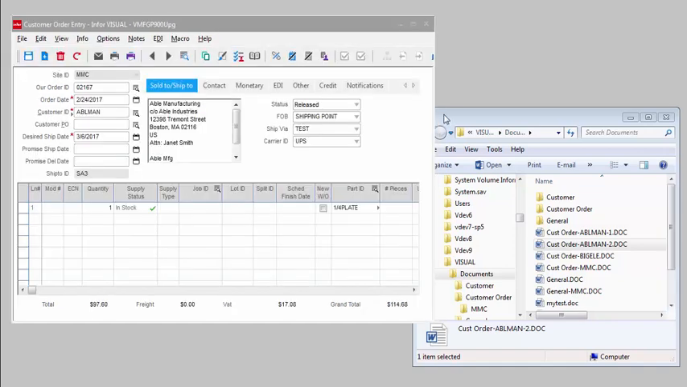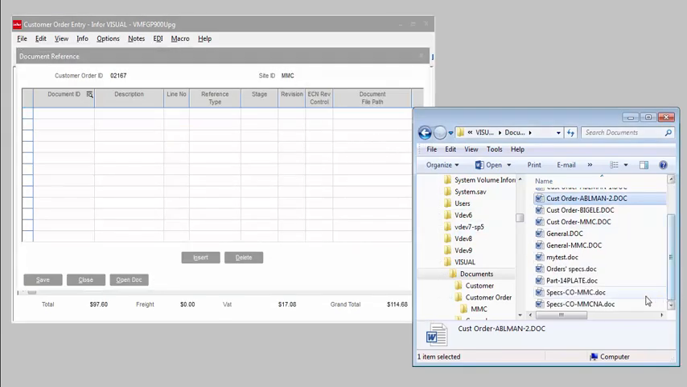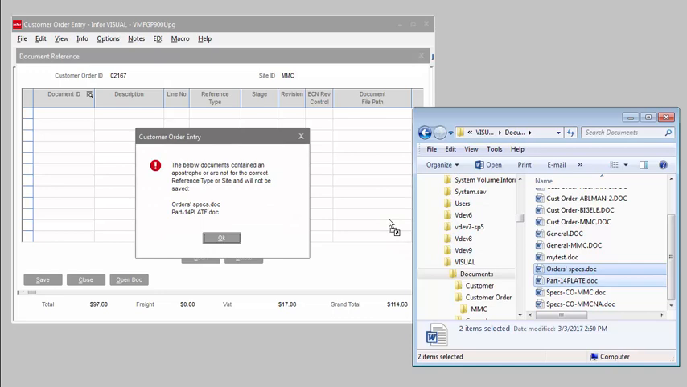Some other new features with the drag and drop process are enhanced error reporting and options for copying files which already exist in the destination directory. For example, suppose I drop these two files onto the document reference screen but they aren't valid. A message will be displayed stating the error or errors and a list of files that have the problem.